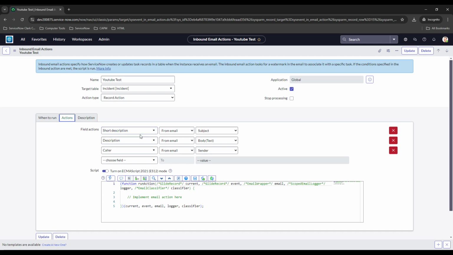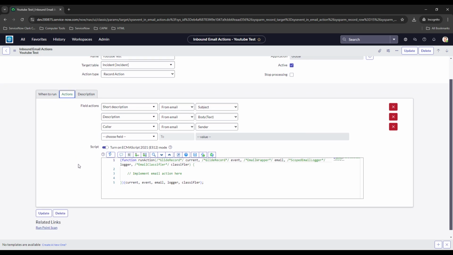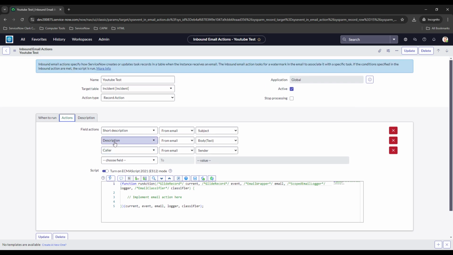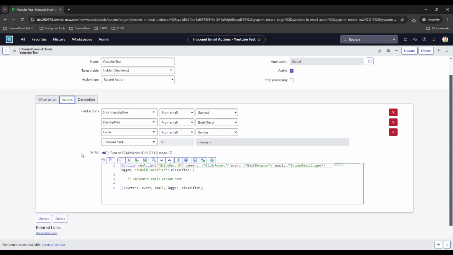But if you have certain information that you need to pull in from the body of the email, you'll have to do some parsing and things like that through the script to be able to pull out specific information and then set values and variables that way. But for us, we were just keeping it short and simple. So the short description is the subject of the email, the description is the body of the email, and the caller is coming in from the sender.